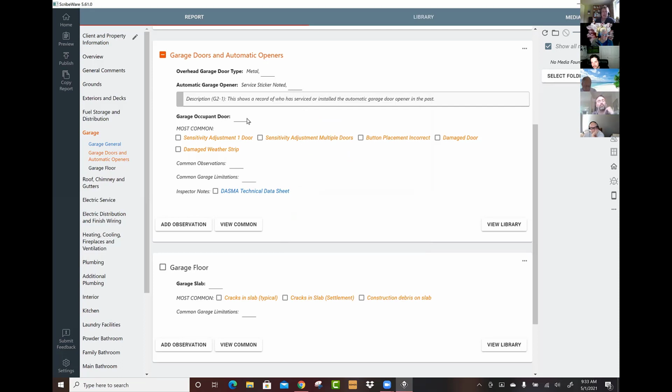Garage occupant door, right? They're the man door going into the house. I kind of lump that in with the garage door section. You could build a separate chapter just for the occupant door, but I just lumped it into one section. Not fire rated, pet door compromised, missing threshold, missing weather strip, hinges missing, hinges disabled. So it covers most of the things you're going to run into.